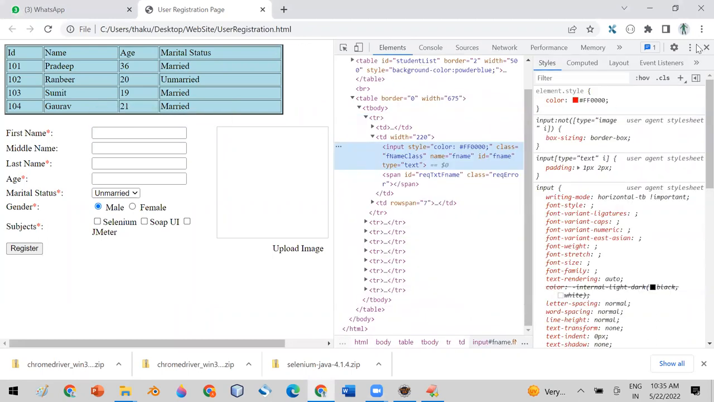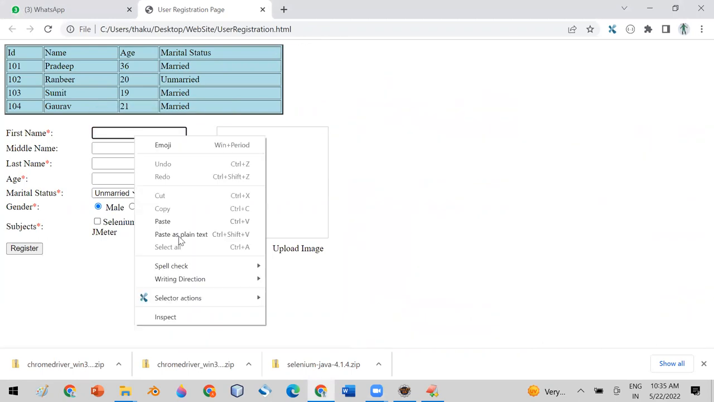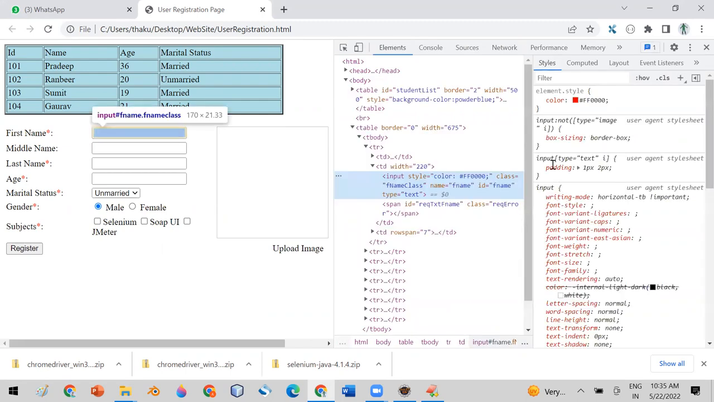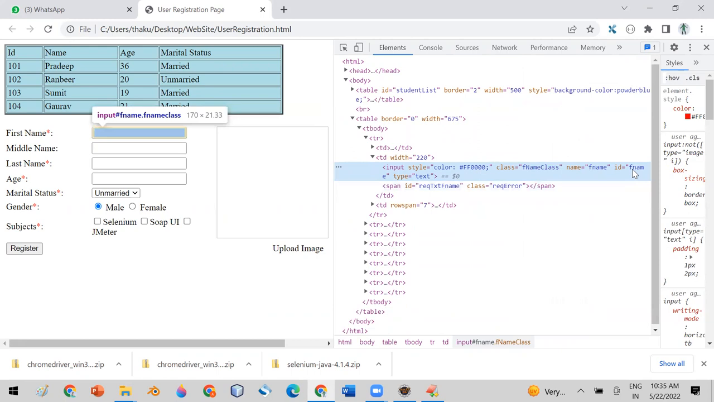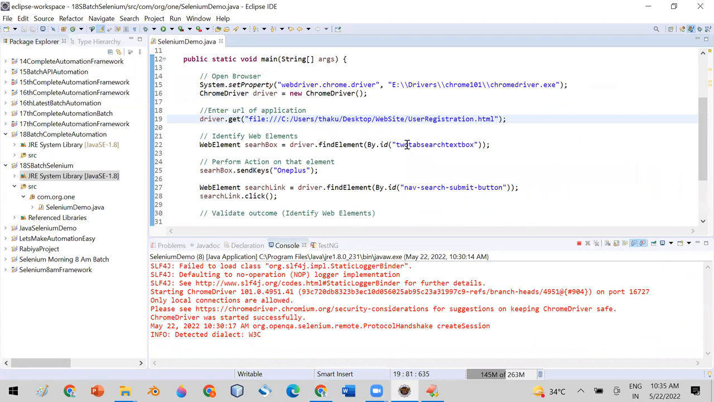If ID is present, if ID is present, your life is very, very easy. Not every time, but for the time being you can understand. If ID is there, your life is easy. So the ID was fname. So how do I find the element? driver.findElement(By.id("fname")), and I will paste it here, fname. And I will give the name of my reference variable, something meaningful, firstName.